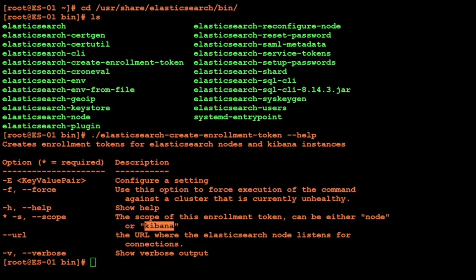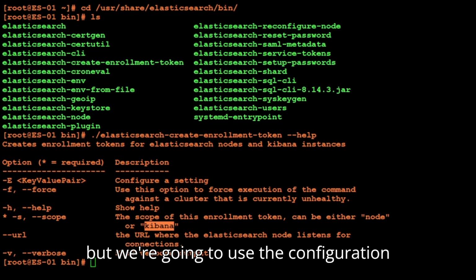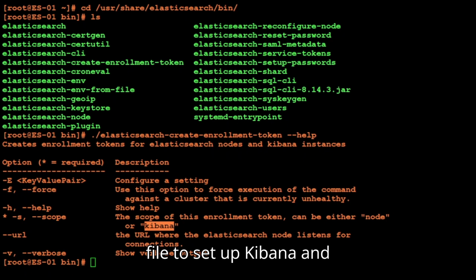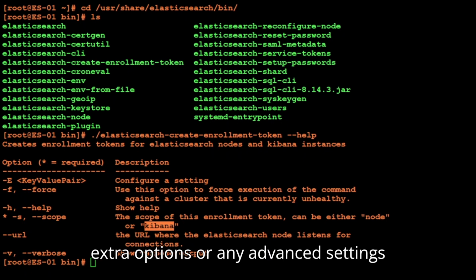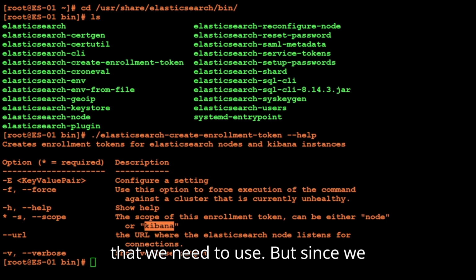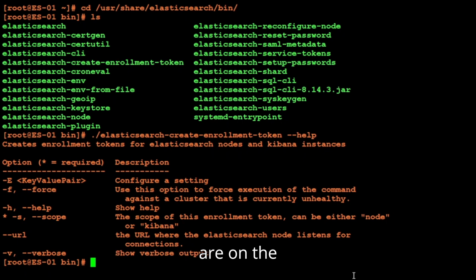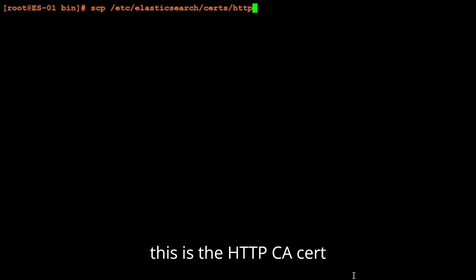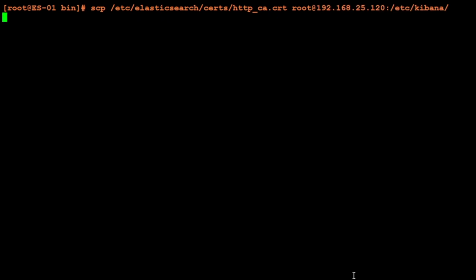This is the easiest option, but we're going to use the configuration file to set up Kibana and configure it in case we have any extra options or any advanced settings that we need to use. But since we are on the Elasticsearch node, we need to copy the CA cert from Elasticsearch to Kibana, and this is the HTTP CA cert, and we will copy it to the Kibana node.